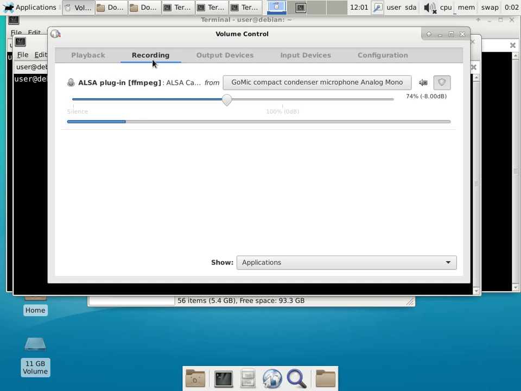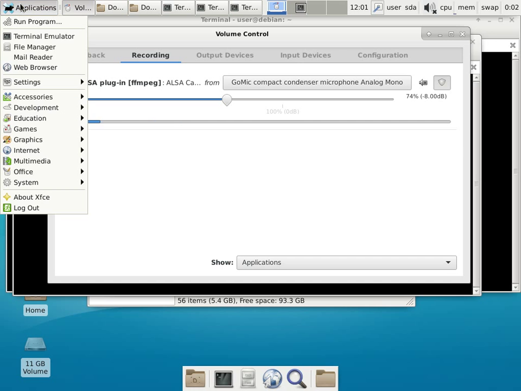Okay, did you check your recording setting? And now it is good, because it's saying it's recording, and you can see the bar moving around, so it's actually recording. Let me start the browser.